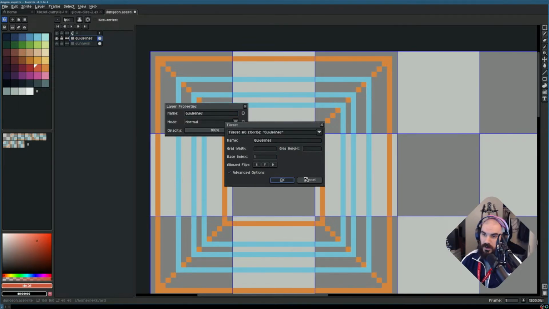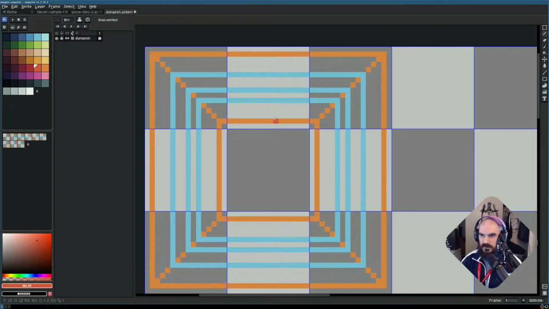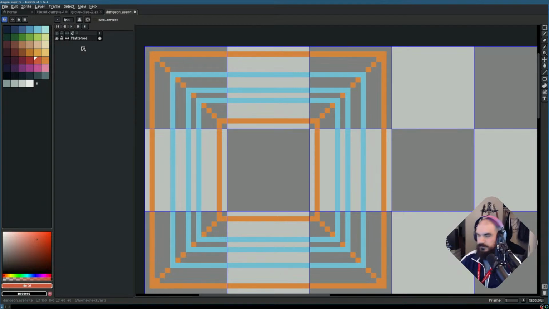You know what? These are just guidelines, right? Does it really matter? Trying to come up with a systematic way of doing this that makes sense. I think what I do is I just go here, flatten, guidelines. So depth guide.